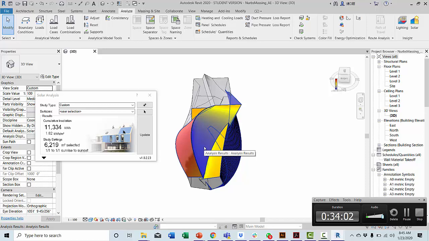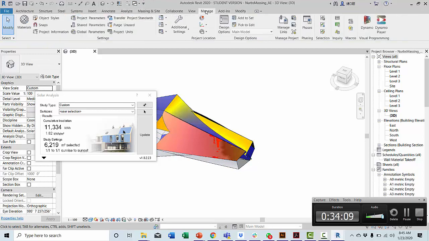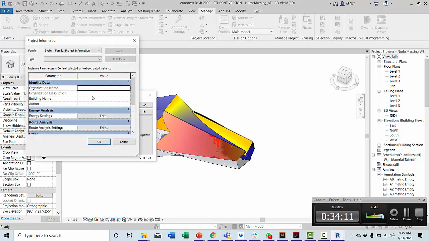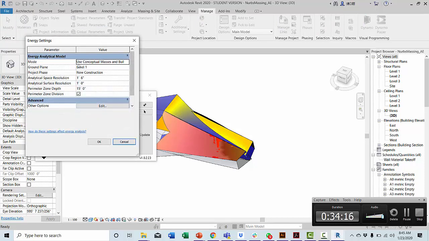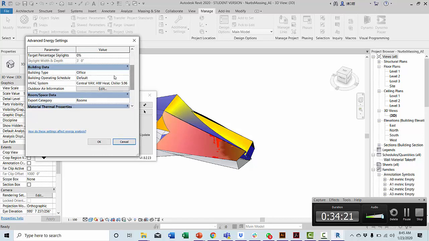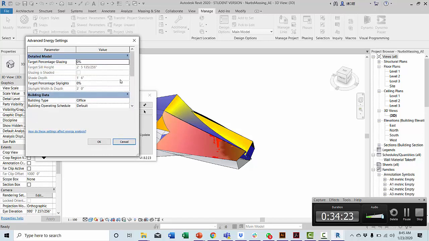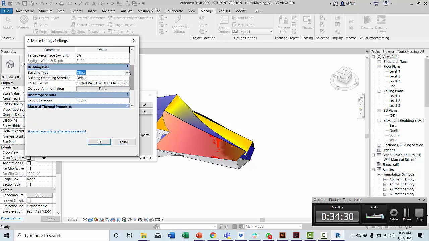Really quick, can you show them how to get to the building occupancy type? How they can select that? Okay, if we go to manage project information. On energy settings, this is the first step. Building data. Right there, building type. Building type, office. We can go to, I don't know, school or university.